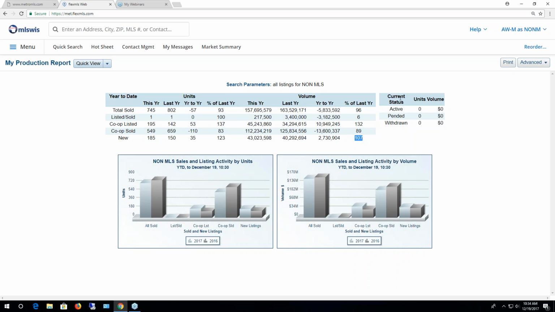And then over here, it'll show me my current stats. So if I had any listings that were currently active, pended, or withdrawn, it would show those number of units and the volume in dollars here. And just below that is a chart representing each of those data that you see up here. So this is the units chart, and this is the volume chart.